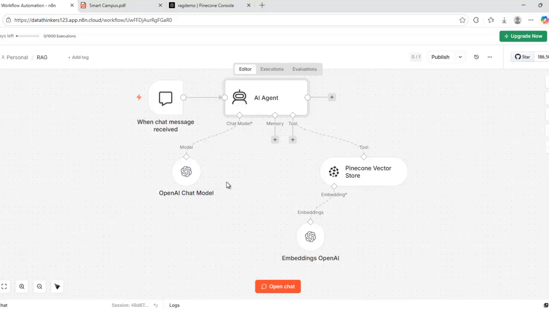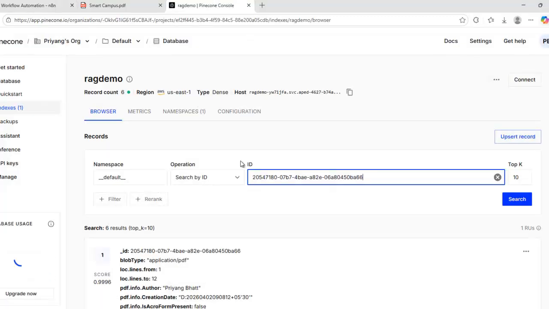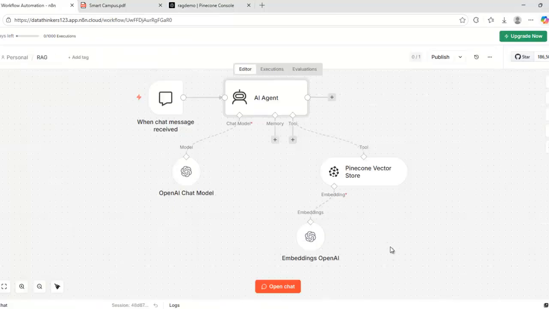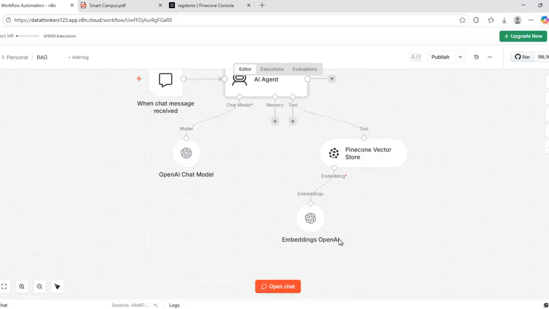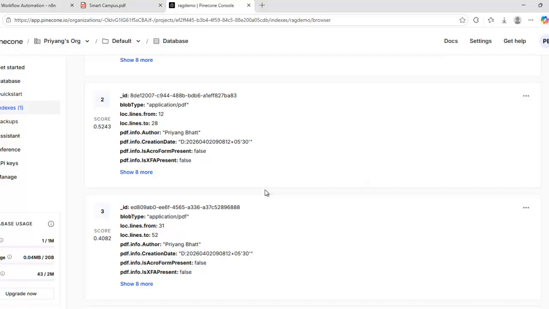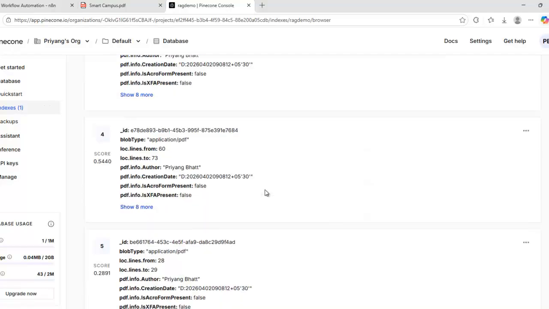Now the important part, our Pinecone vector store. This allows the agent to search inside our document, which is already available in our vector store. Pinecone uses the OpenAI embeddings model to convert the query, meaning the question asked by the user, into a vector and compare it with the stored embeddings of our document, right?